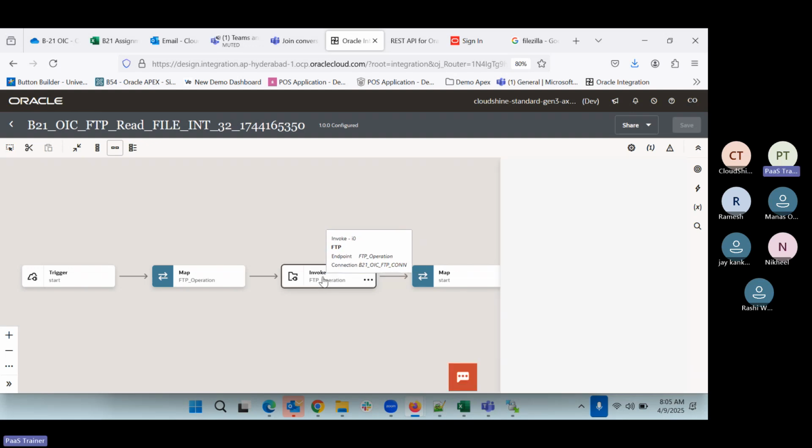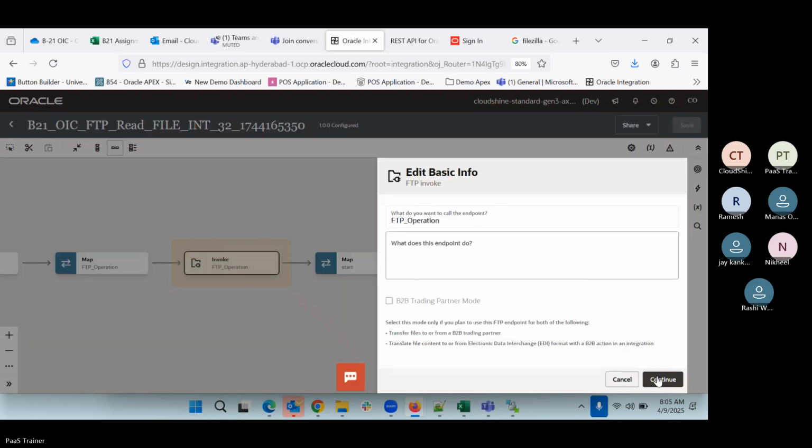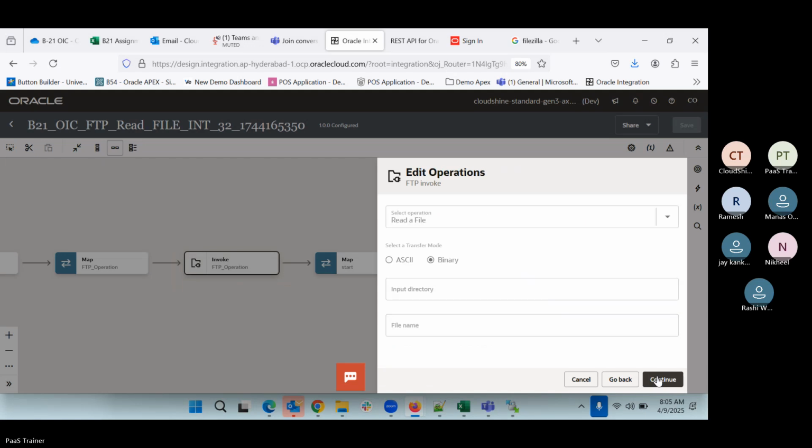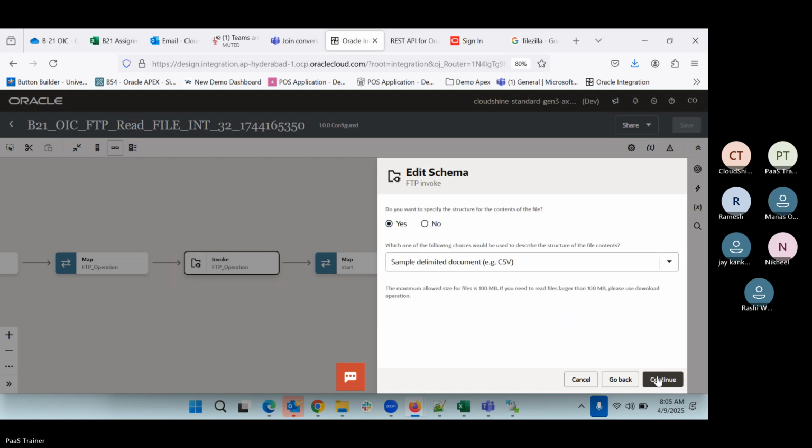API operation. If you see it, the maximum allowed size for the file is 100 MB. If you need to read a larger file than 100 MB, please use the download operation. It means if it is smaller, less than 100 MB, then only we can go and read.